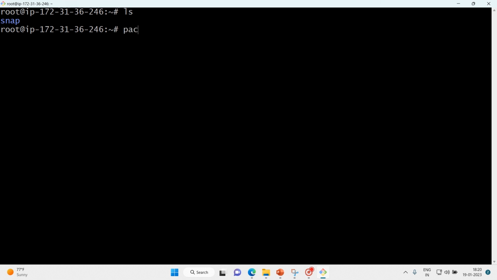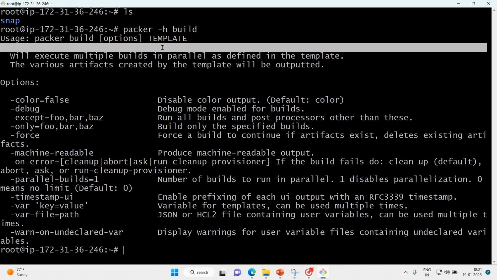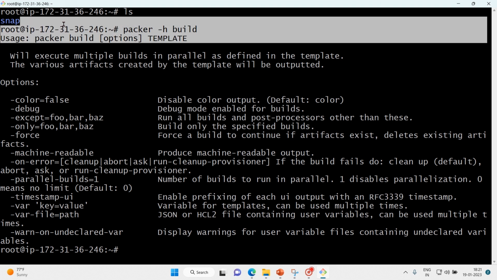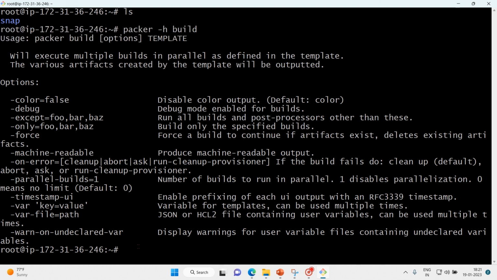That's packer, and then build. Packer option -h and then build. It depends upon which language you are using. It's saying the packer build option is fantastic, but you need to use a template. So once you mention a template here, that's it. It will run all the builds that are mentioned inside that.